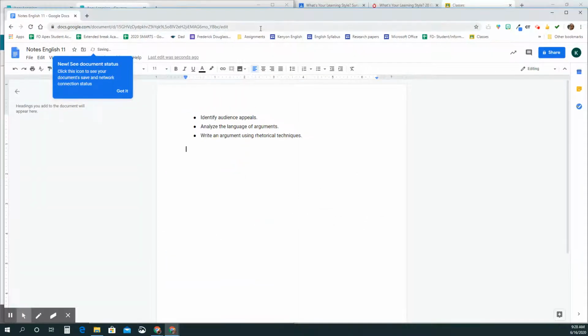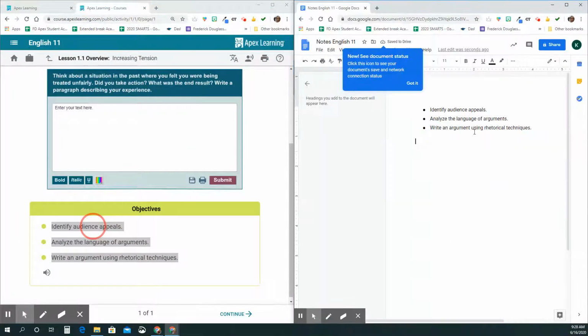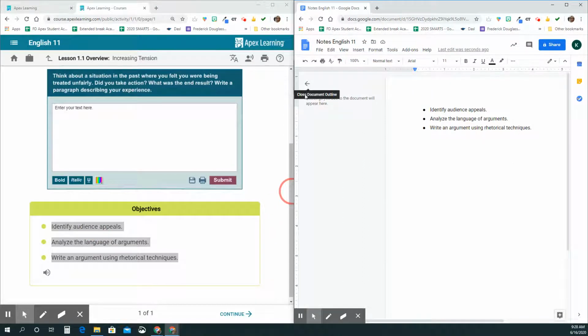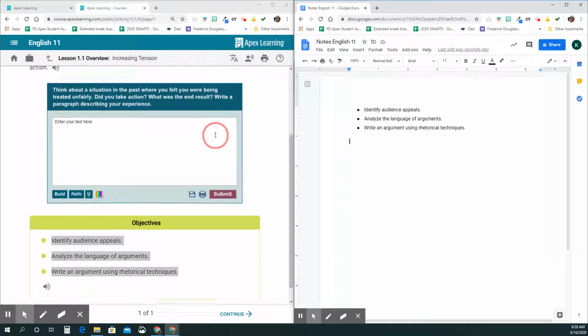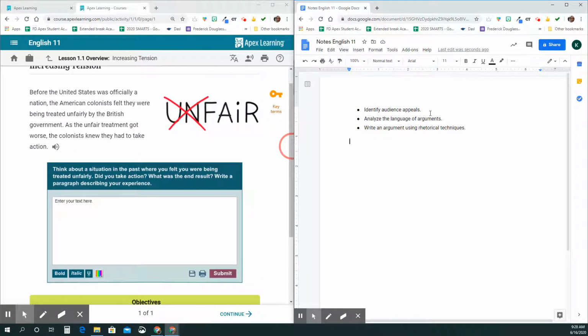So now I have these objectives, right? And I can use these to shape my notes. I'm going to get rid of the document navigation just so that it's closer here. And now, as I go through this course, I can identify audience appeals, and I can look for these rhetorical techniques, because these are both going to be important terms to this unit. And you can do this with any class.